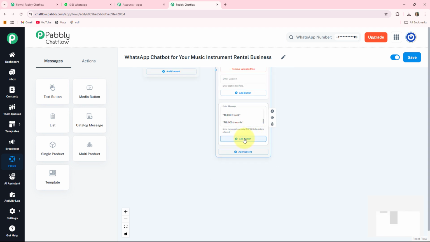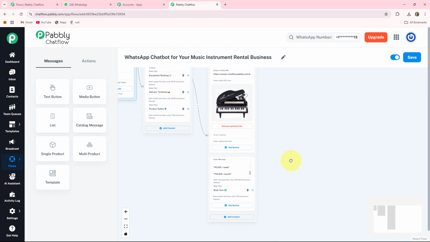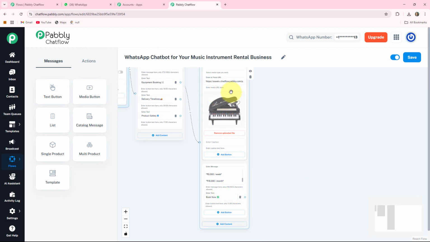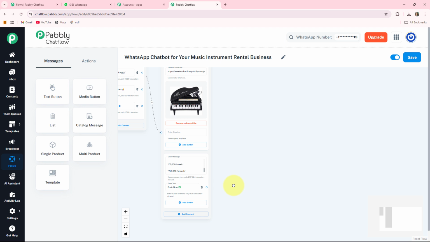Now after that I am providing them one button for booking this equipment. For that I am clicking on this plus add button. It will provide me one enter text box where I can write my button as book now. Here I write it. Now after that I'll connect the circle which is present in front of equipment booking to this message I wrote here. It is connected. Now if my clients want to book this piano in my music instrument rental business, then they will click on this book now button, so my bot will respond to them.